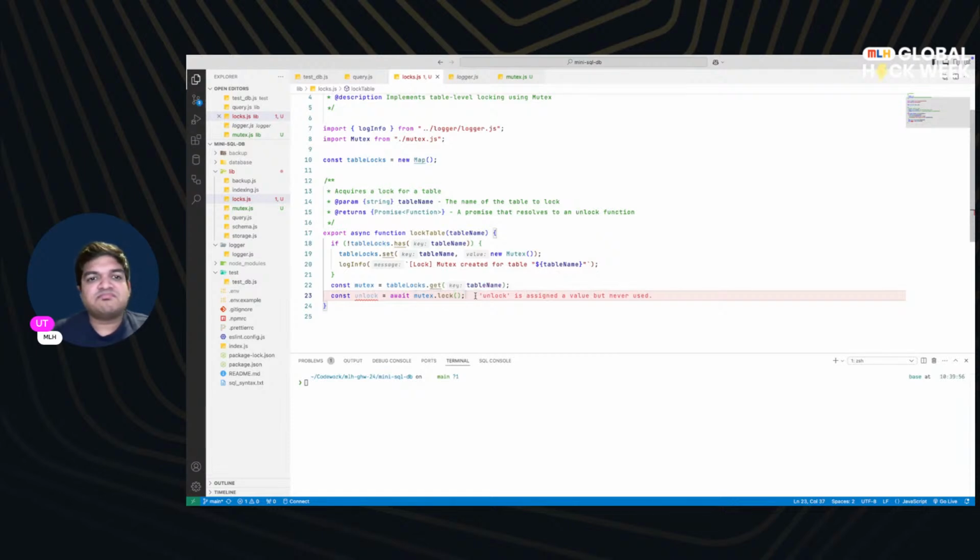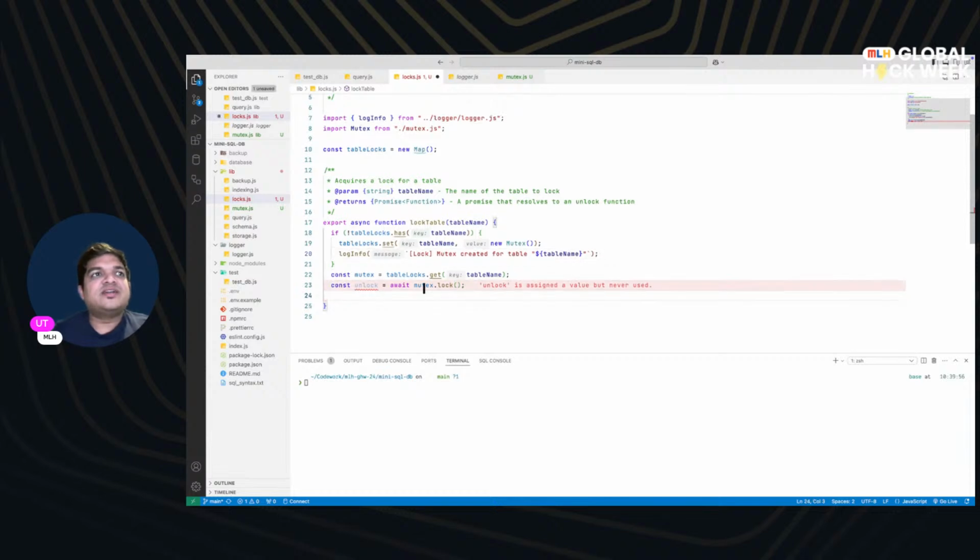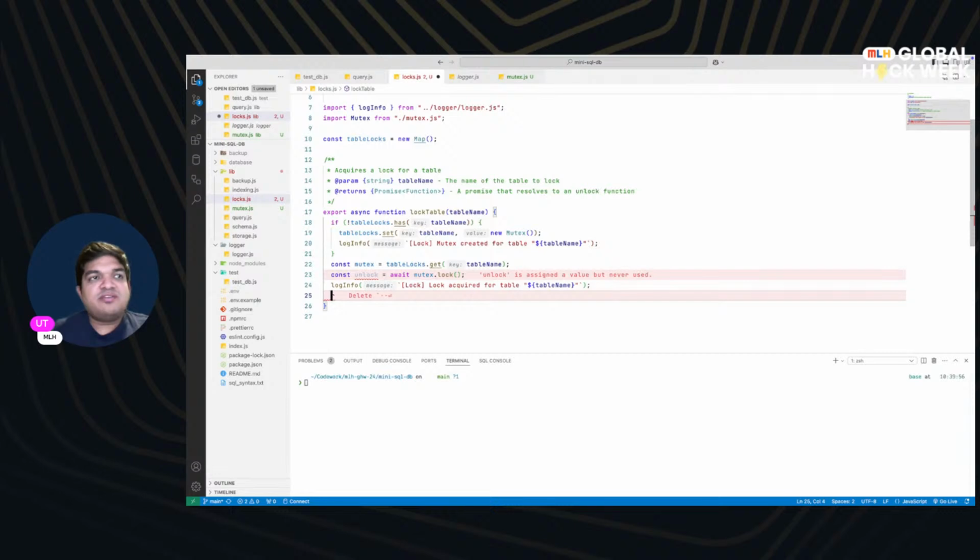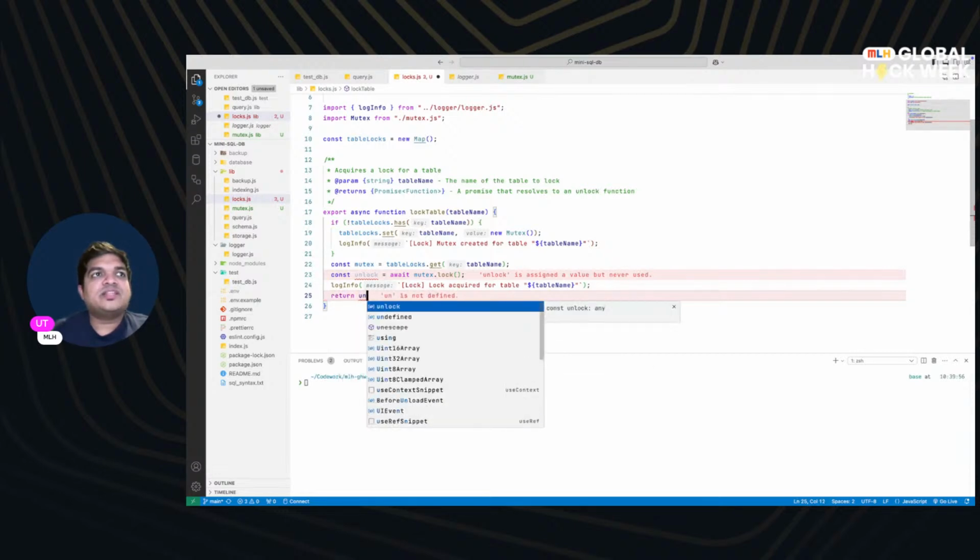No suggestions. Wonder if I should use TypeScript for this. And we can again do a log info saying that lock acquired for this particular table, and we can return the unlock.